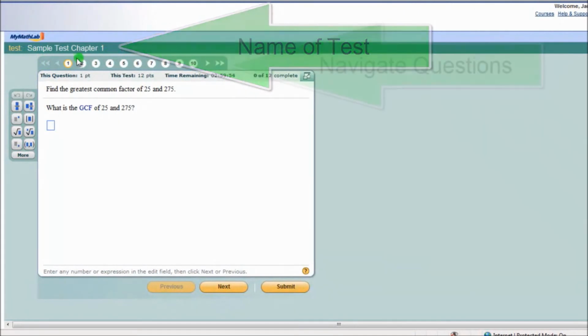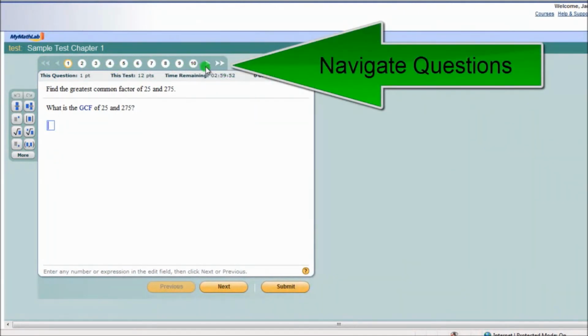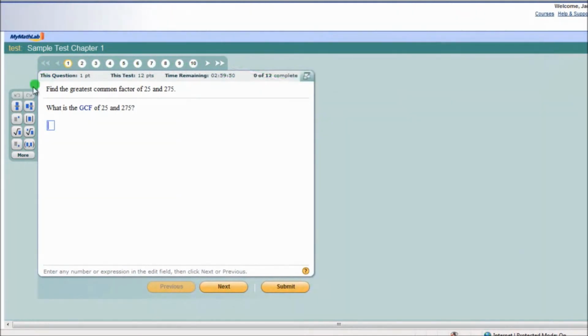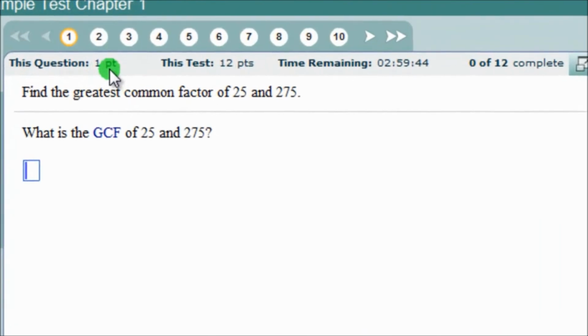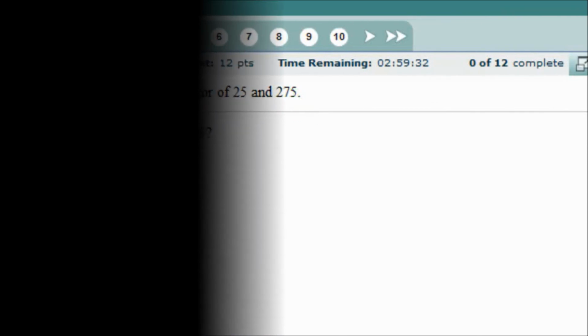At the top of the window, you're going to see the test name. You're going to have your questions listed. On the left-hand side, you have the math palette. Notice that you also know how much the question's worth, how many points are in the test, and here's a clock that's counting down your time and how many questions you have completed.